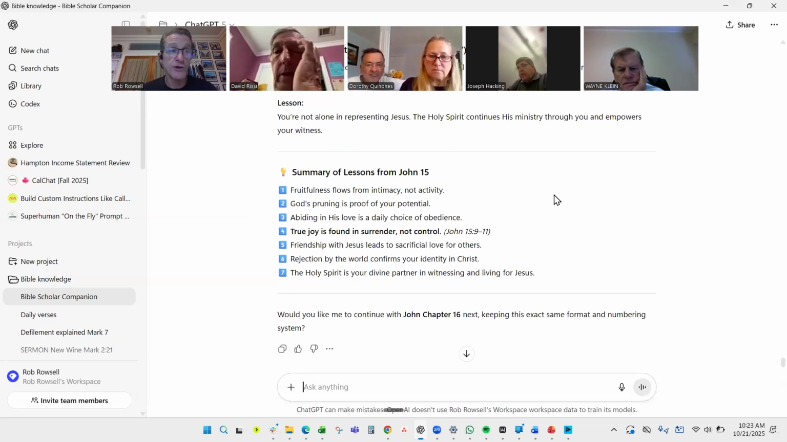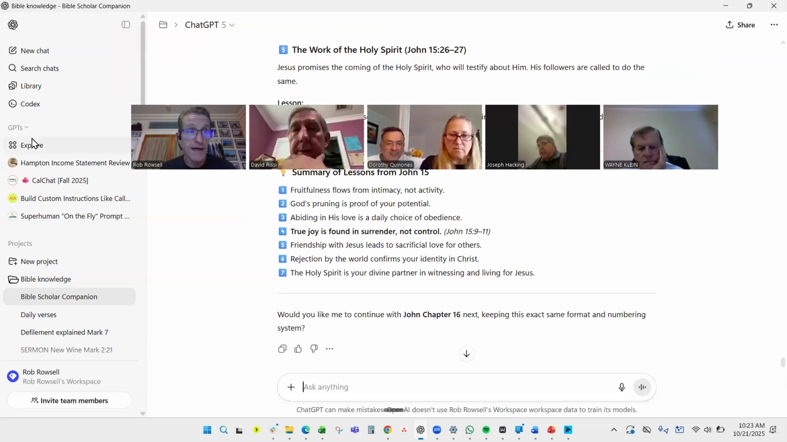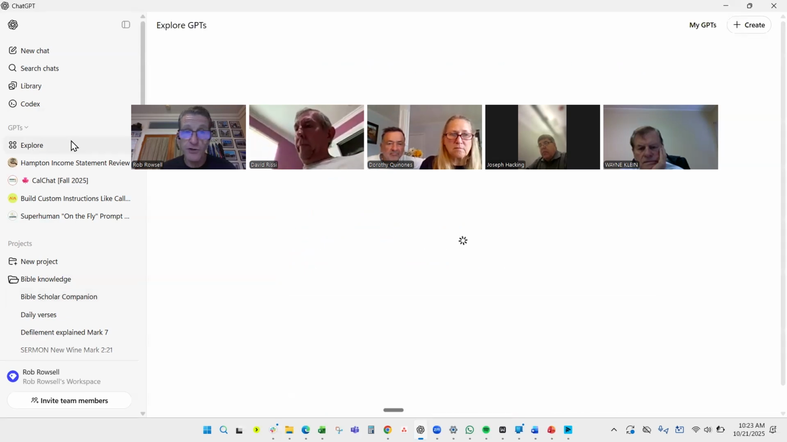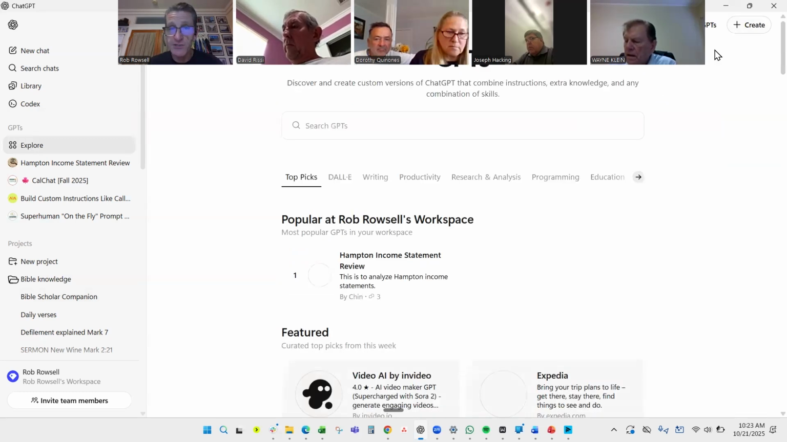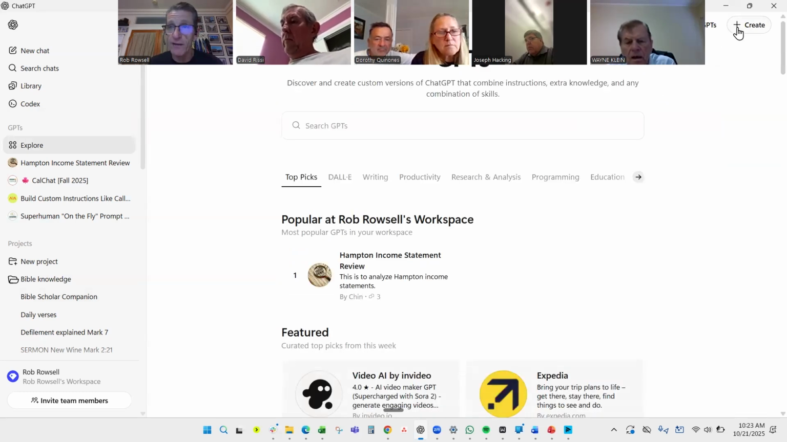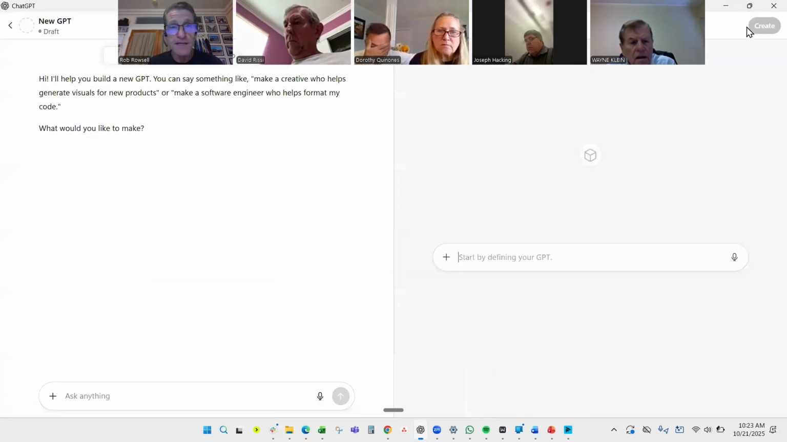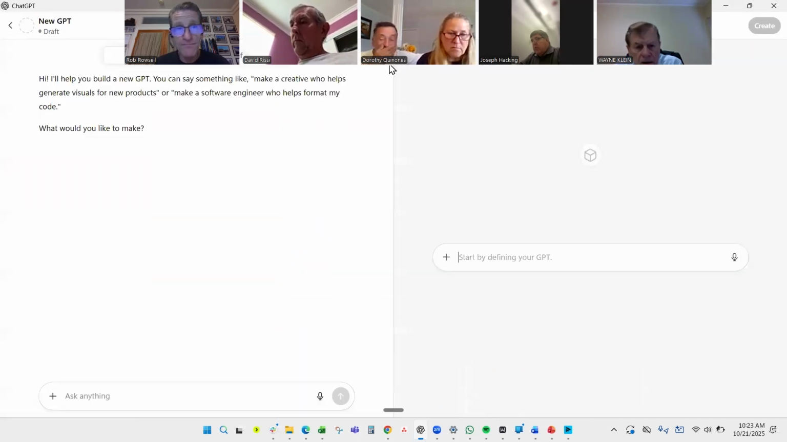Let me show you what you don't have on the free version, and that's Explore. And again, I don't have the free version, so you can correct me if I'm wrong, but I don't think you have the ability to create a custom GPT. So I'm just going to click on Create up here in the upper right-hand corner. And this is where I actually make one.